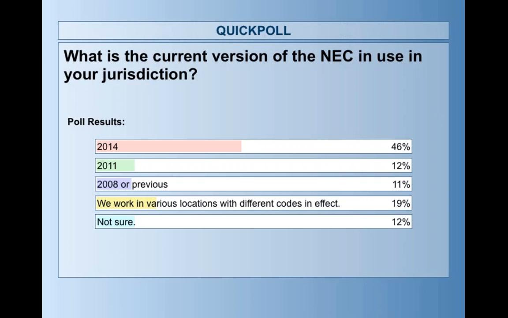It looks like the 2014, you should see the results there, about 46%, so almost half of you are on the 2014 code. The 2011 still obviously has a strong presence at 12%. I'm a little surprised, 2008 or previous editions is at 11%. And obviously there are folks out there working for engineering firms, contractors, and whatnot, where you are all over the place. And if you're not sure, that's great. I'll get it back to Mel here.